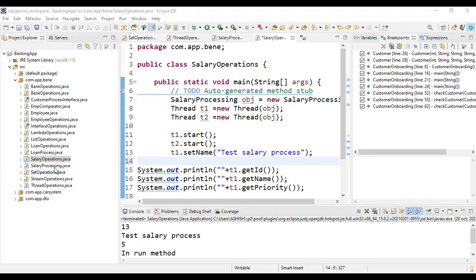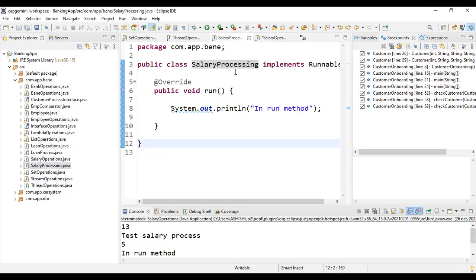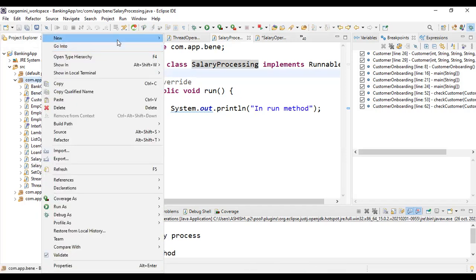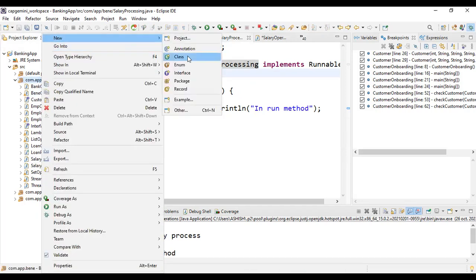So can we call some other classes also from the run method? We can. Yes or no? So let's say, is this salary processing where you have written that, correct? So I will create, let's say, one more class here, right?